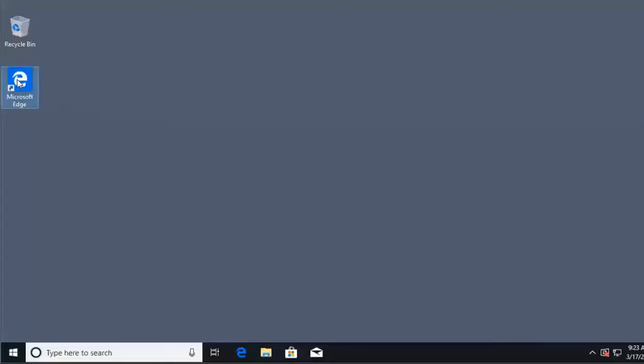Now these are shortcuts, and these shortcuts can be deleted without affecting the actual file or application. If I were to delete this shortcut, for example, the application is still on my computer, the files are still there, it's just the easy access shortcut was removed. I'll bring that back.